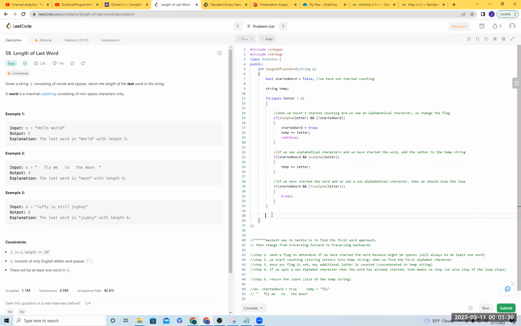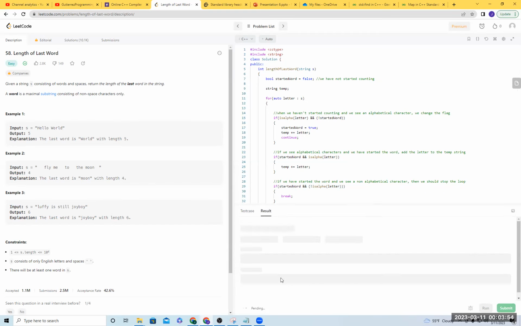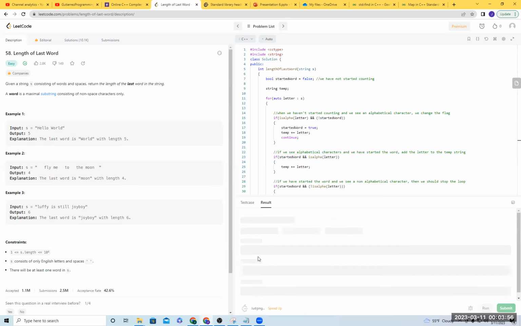So that's really it. And then the last thing we want to do is, now that we have our word, we know that at this point temp contains the first word. So we can go ahead and return the size of the word, and that's the same as the count of the word.